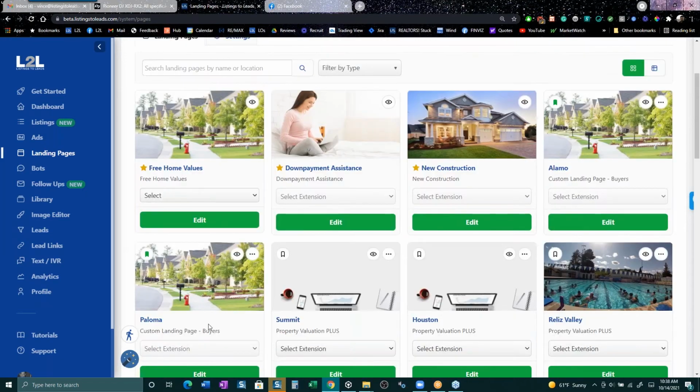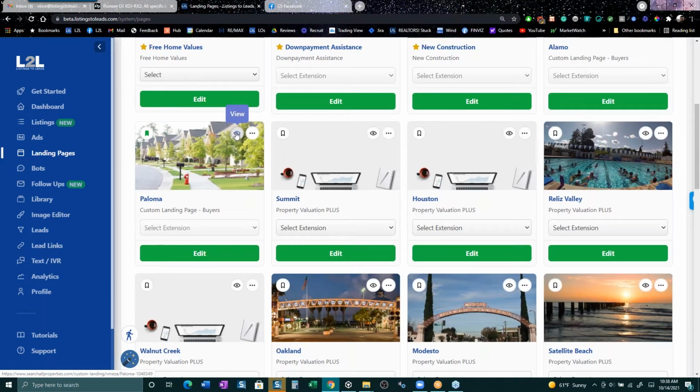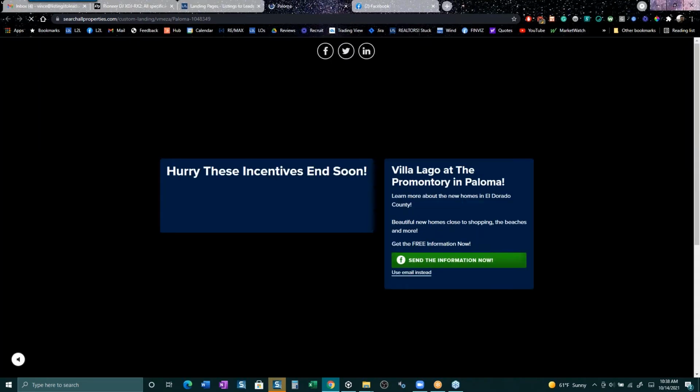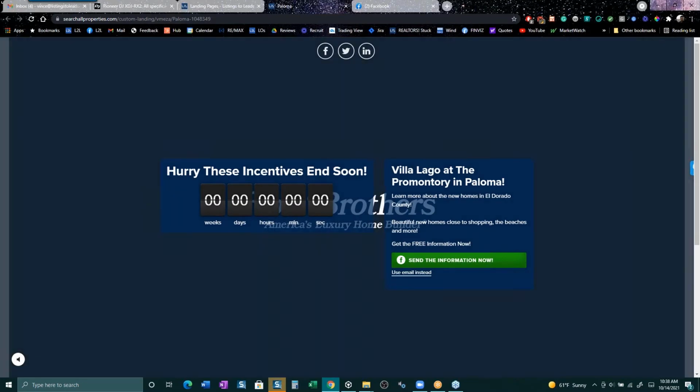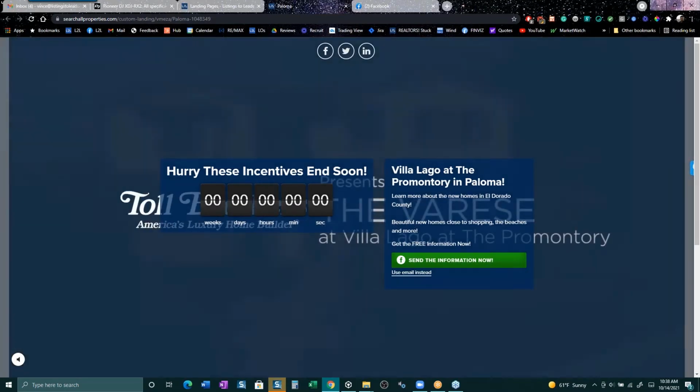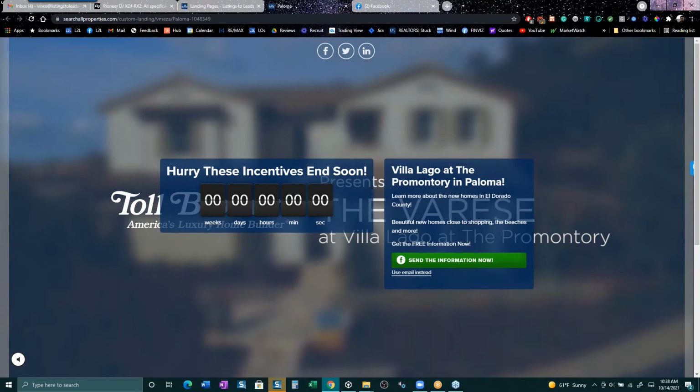I've got one here that is for, it's actually got a Toll Brothers video in the back, right? So you can even put a little timer on here to get information, or just say, hey, this is going to expire. These incentives are expiring, right? But you can see that you can put a video in the back. You can customize the text all around this.